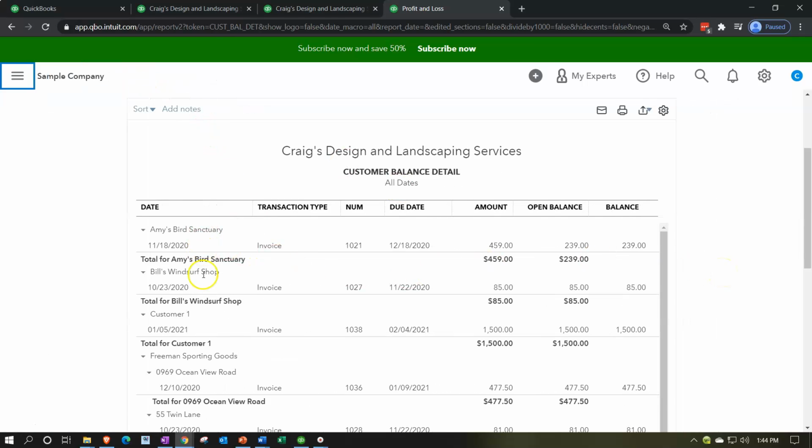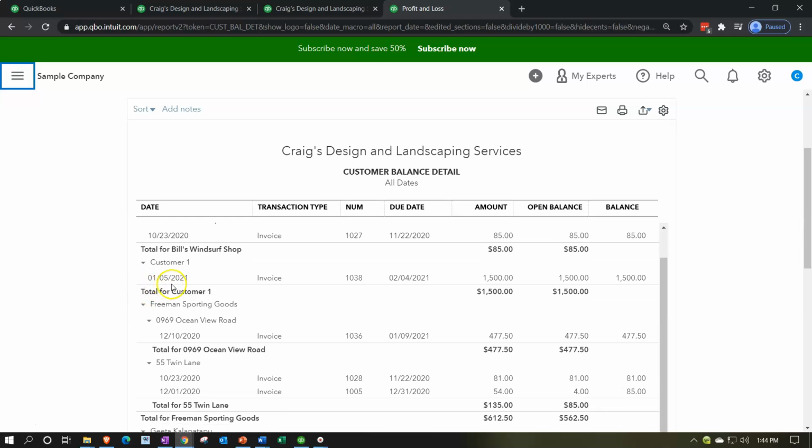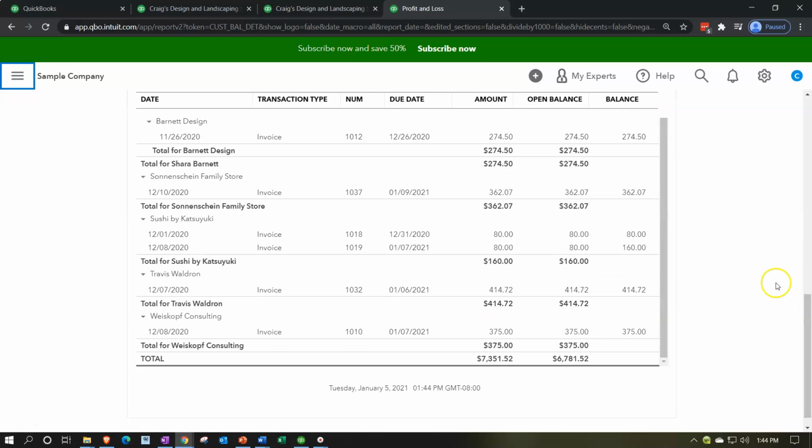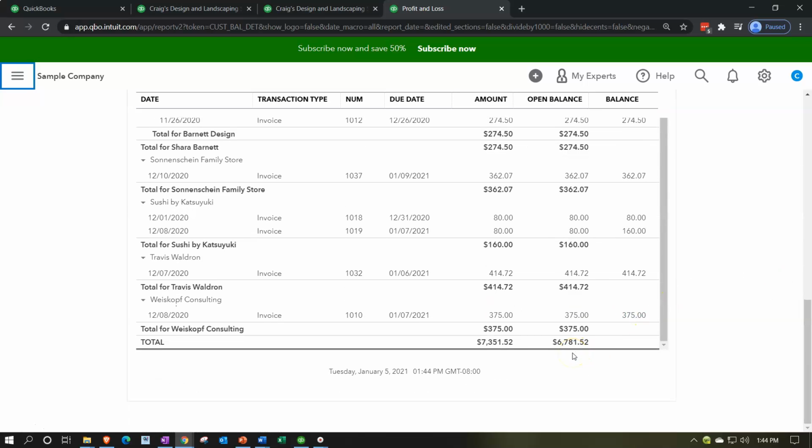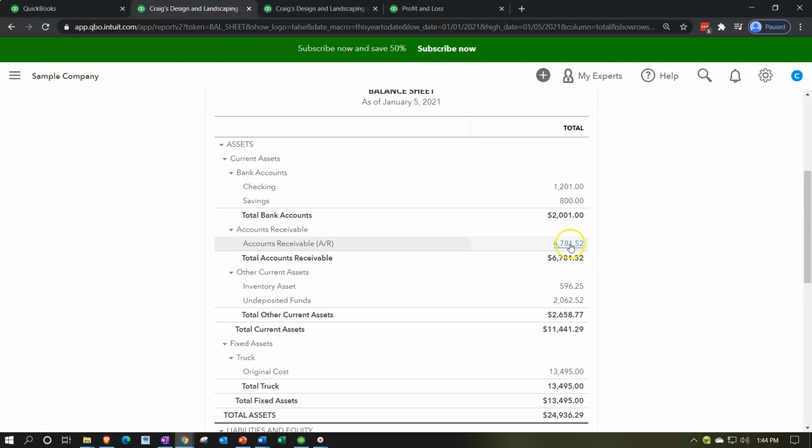Now we got our information by customer up top. And I think this is our new customer one. There it is there. And the total down here then should tie out, that 678152 ties out to the balance sheet right there. 678152. So that's what we want to see.